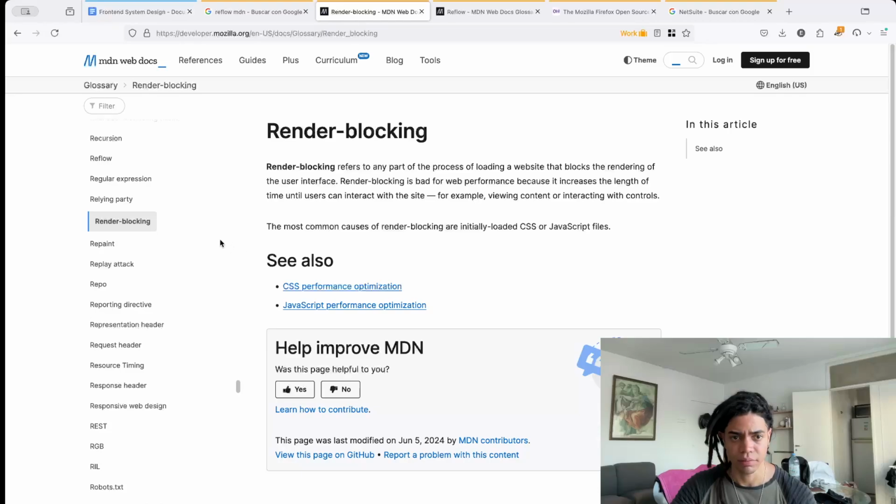Why render blocking? It is any part of the process of loading a website that blocks the rendering of the user interface. Render blocking is bad for performance because it increases the length of time before users can interact with the page, for example viewing content or interacting with controls. The most common causes of render blocking are initially loaded CSS or JavaScript files.